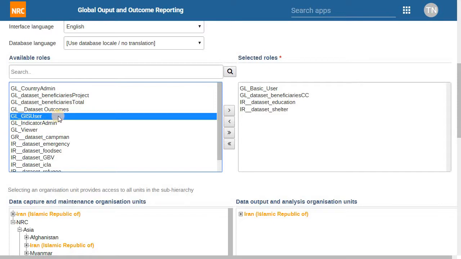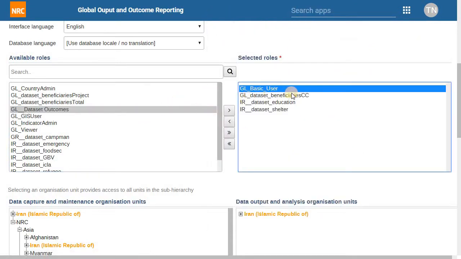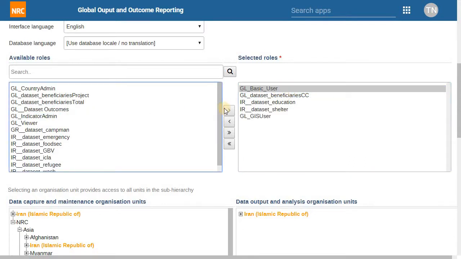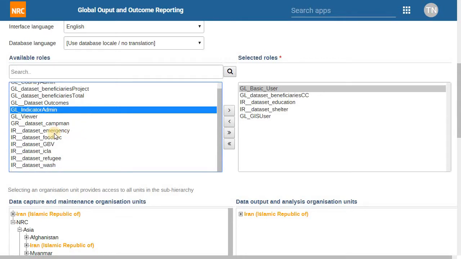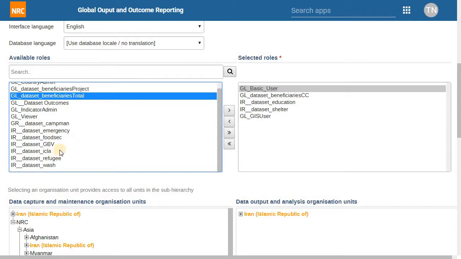The global GIS user would give access to the GIS app. We've disabled this for the basic user, so if you want to add that onto the basic user, you can do this. That would give access to both. Global viewer is just more simplified than the basic user, without the data entry app at all. Indicator admin we'll touch on later, but that will be needed for people who are managing indicators. And Greece is not supposed to be here, but that will be fixed. Those are basically the different types of the roles.